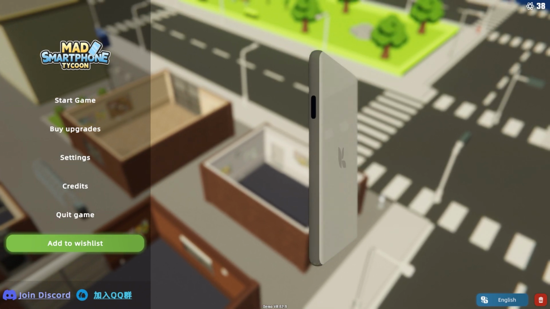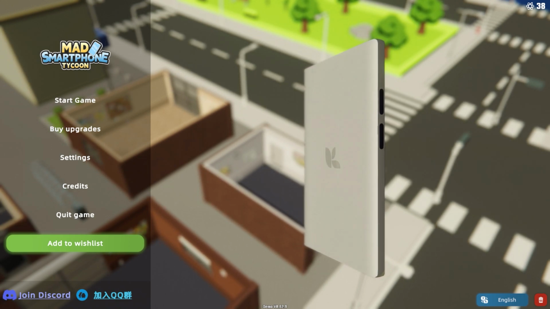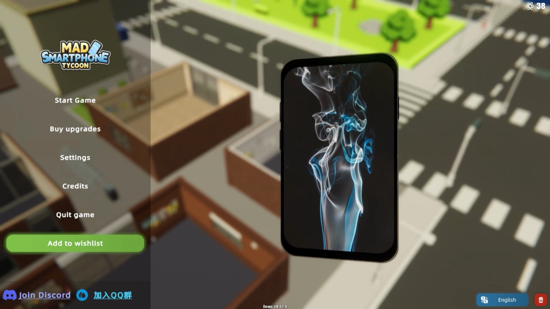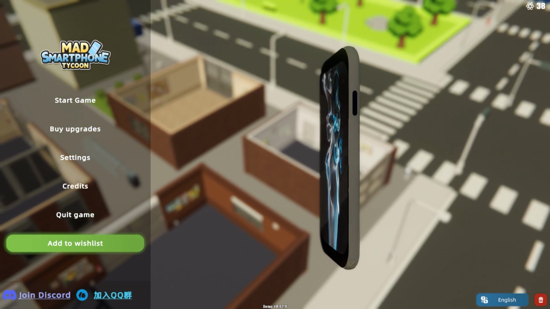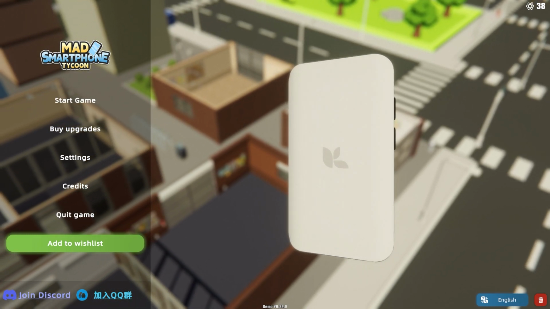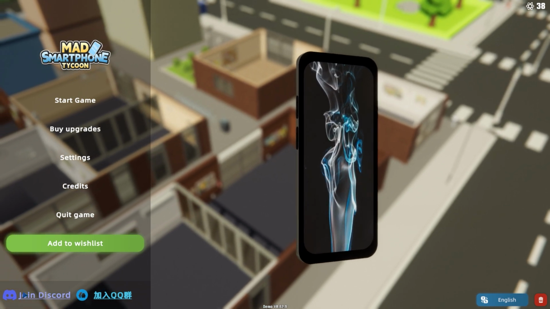So welcome to the demo of Mad Smartphone Tycoon. This is a game where you will make a smartphone from scratch, which means basically selecting all of the internals, all of the hardware, the physical design of the phone, the focus of the phone, whether it be a gaming phone, a high-end phone, budget phone, one for the elderly, camera phone, all that sort of thing. So let's just jump in and see what the game has to offer.